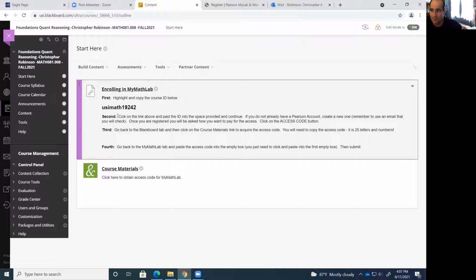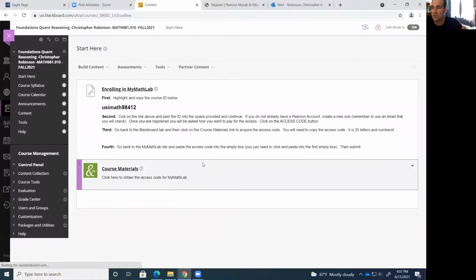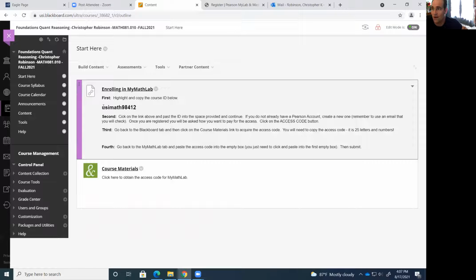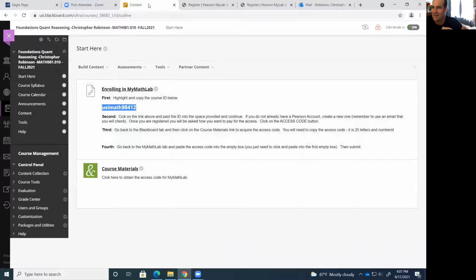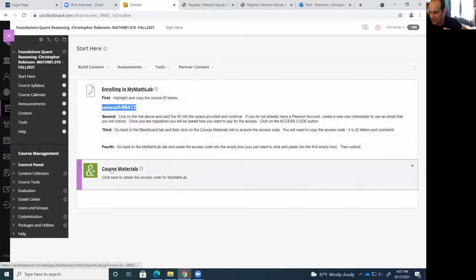But just in summary here, make sure that you've got the correct course ID. If you have me for section 008, you use the one here on the screen. If you're in section 010, so if you're meeting at 1 o'clock, you'll want to highlight USI Math with 98412. That's the one you're going to use whenever you identify the course. Once you've got that done, you're going to set up your Pearson account with an email at USI and a username that you can remember very well, hopefully. And then select course materials.